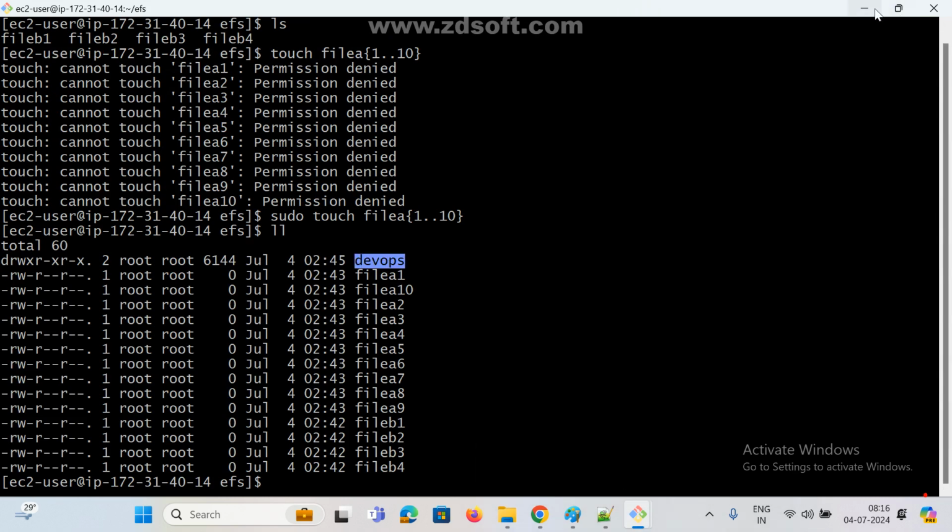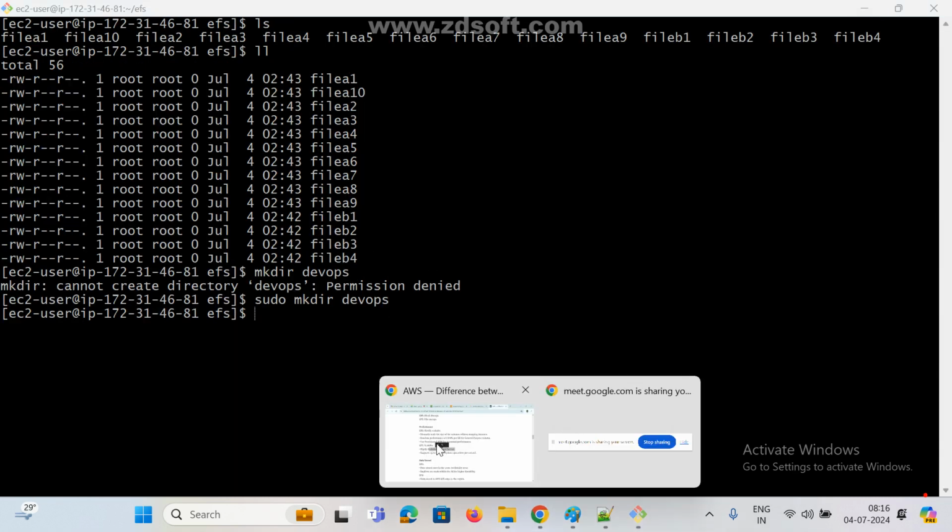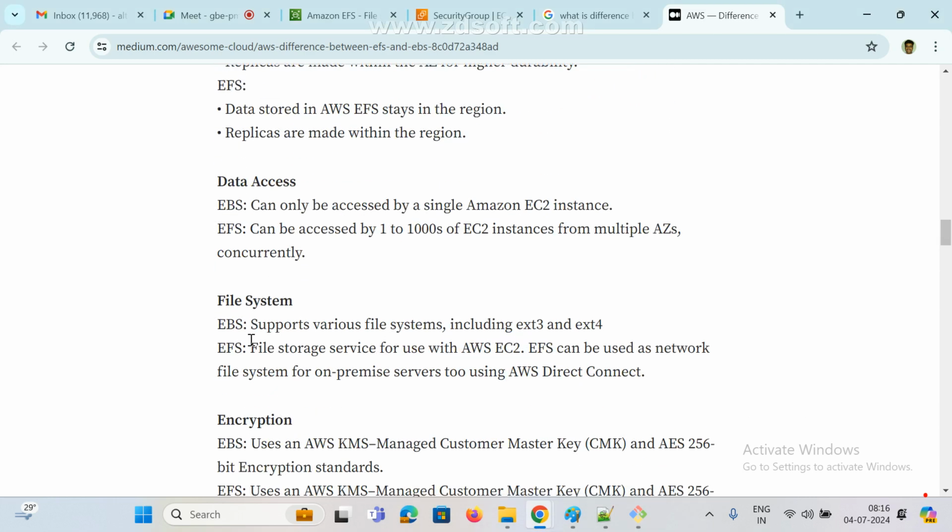Vice versa. And there is one more point I am expecting, where they gave data access. EBS can only be accessed by a single EC2 instance. Single EC2 instance. This is the main difference. If I attached EBS, does it work with only one instance or multiple instances?